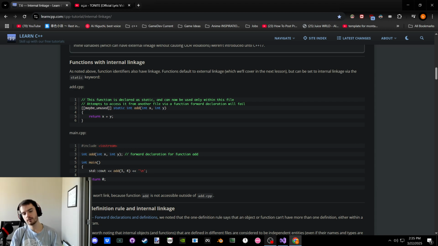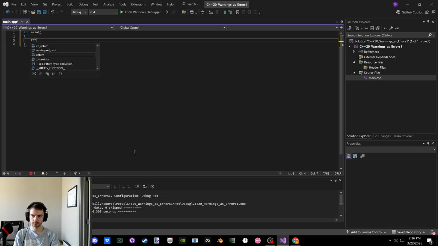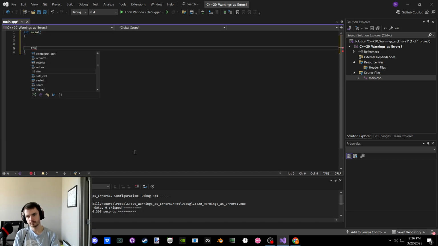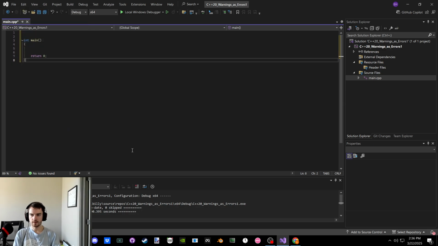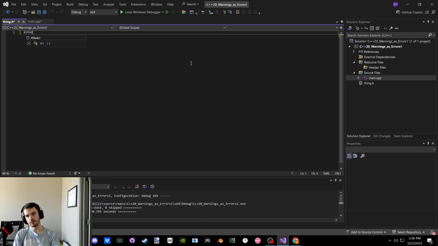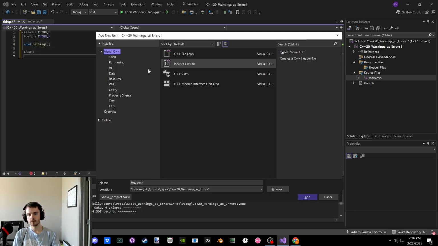So if we have a forward declaration to it, I wonder how that would work. Oh, this is just trash. What if we just do do thing, and then we'll have a header file called thing. If not defined already, define thing h, and then we'll do thing, and then we need a C++ file.